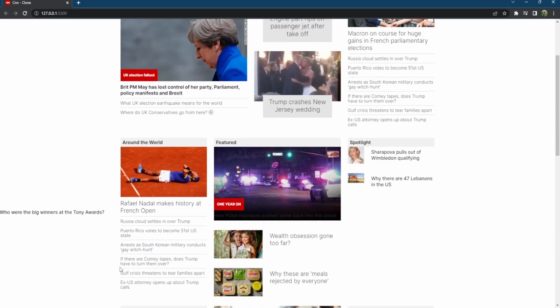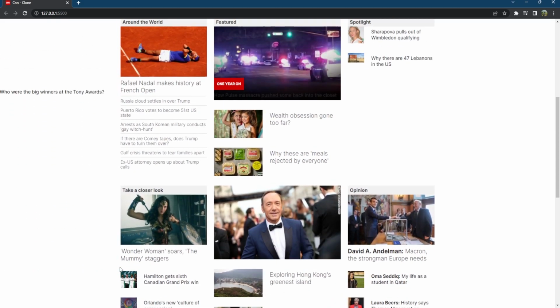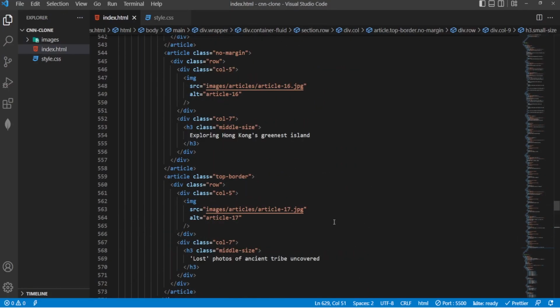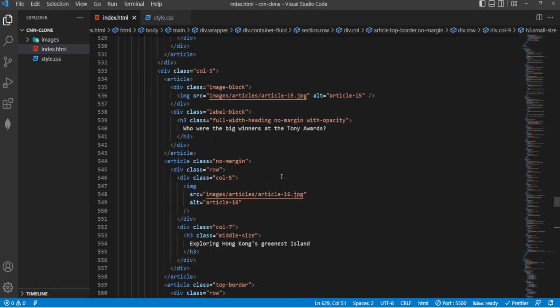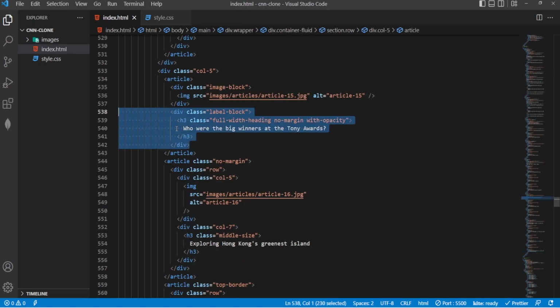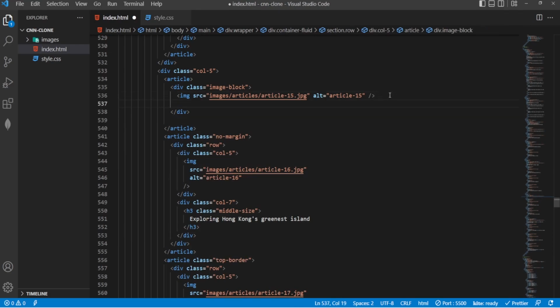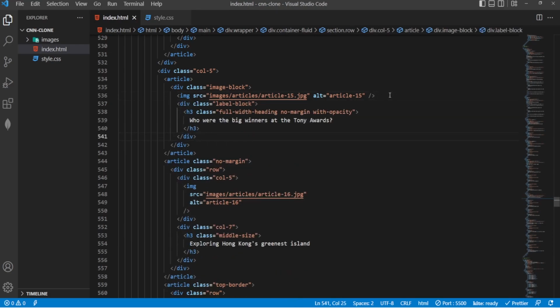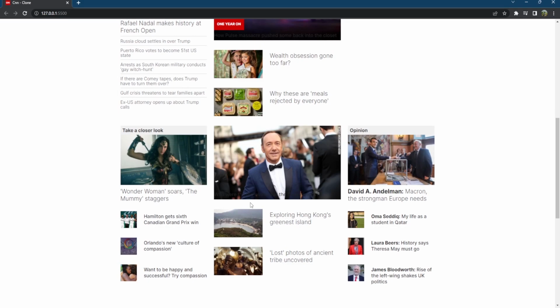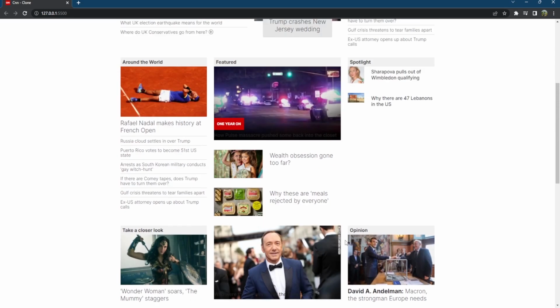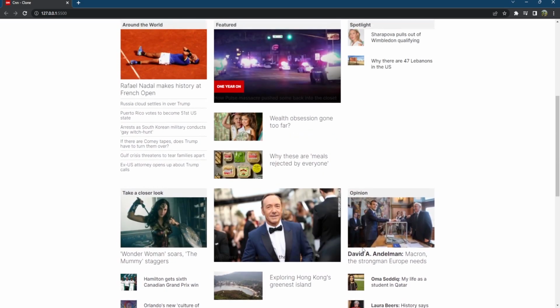Okay, now let's fix this, which is outside the container. So this will be inside the image block. So now save it. Okay, now it's okay. So here is the text. So now let's style it.